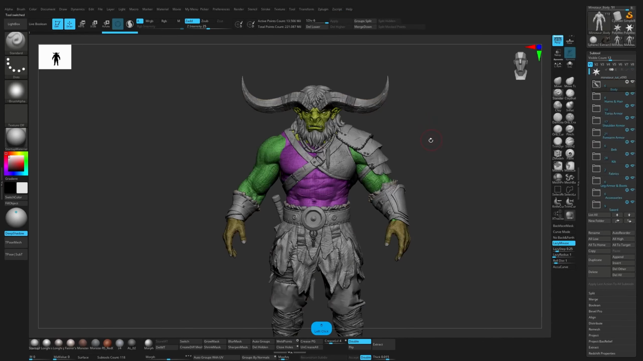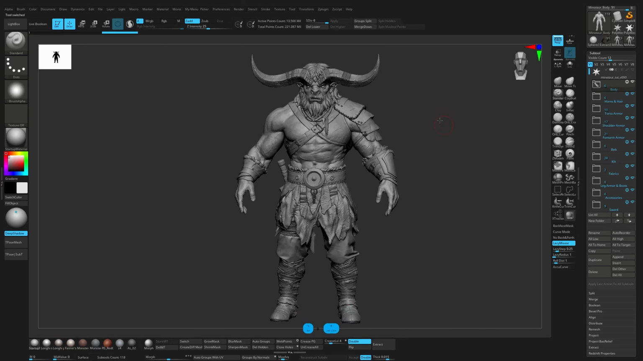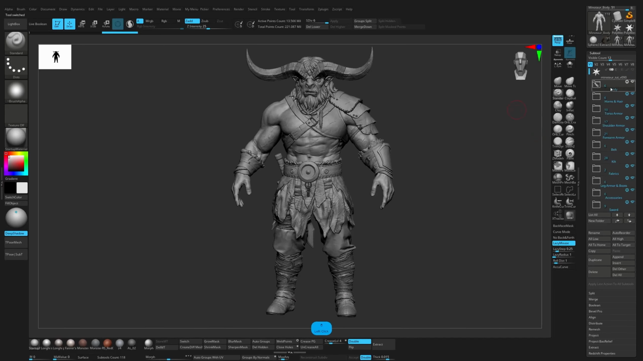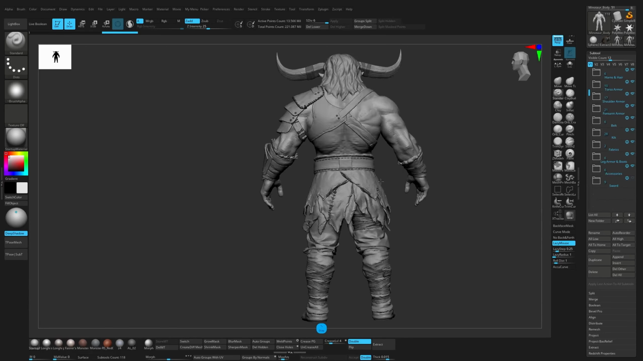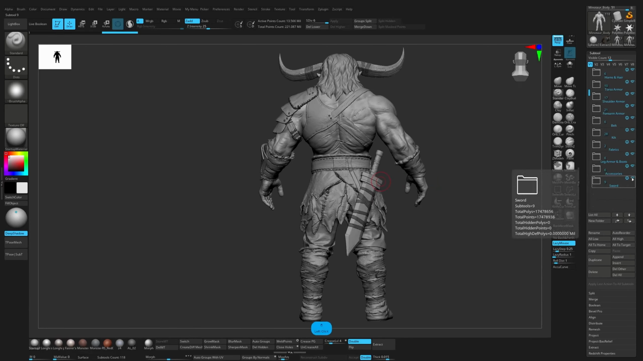And if I want to show you the final result, for this character, we have the body, horns and hair in one group, torso armor, and I can easily just hide that part. Belt, kilt, fabrics, sword. It depends on you how you want to separate them.